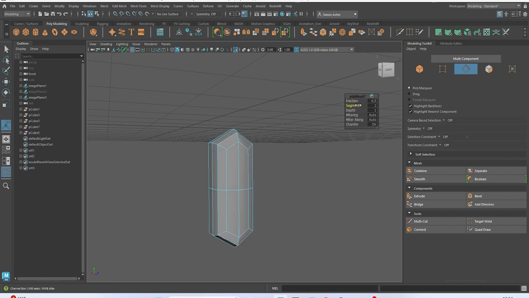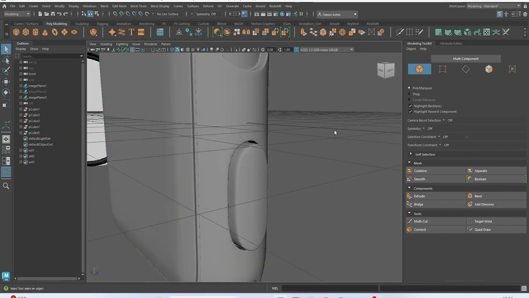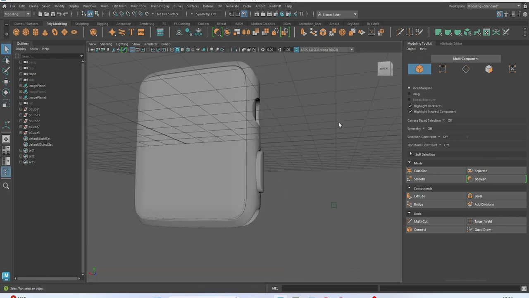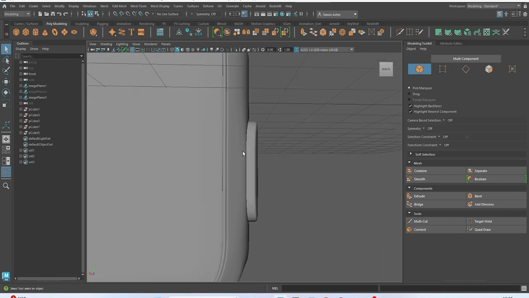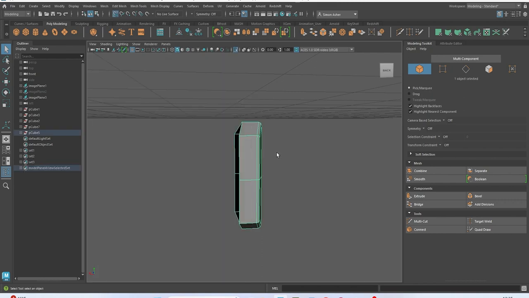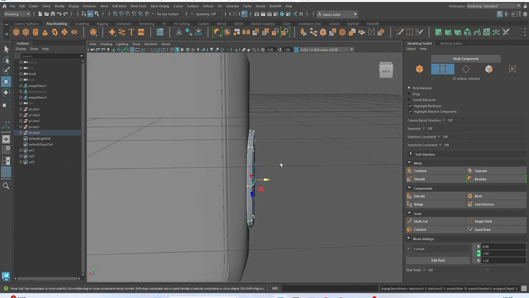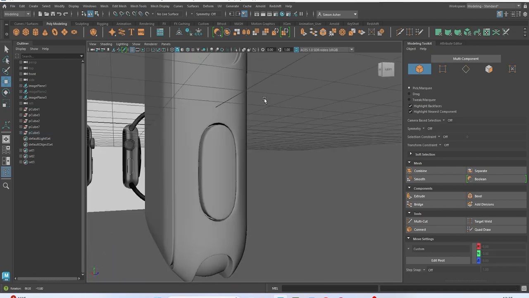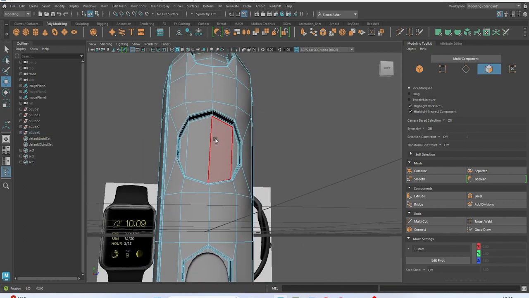B to bevel to bring it in. Oops. There you go, something like that, how far out we want it to be. Let's bring that in a little bit more. That's quite easy to do. All you've got to do is grab those vertices, hit W and just move them in a little bit. Yeah, something like that. And do the same with these as well.